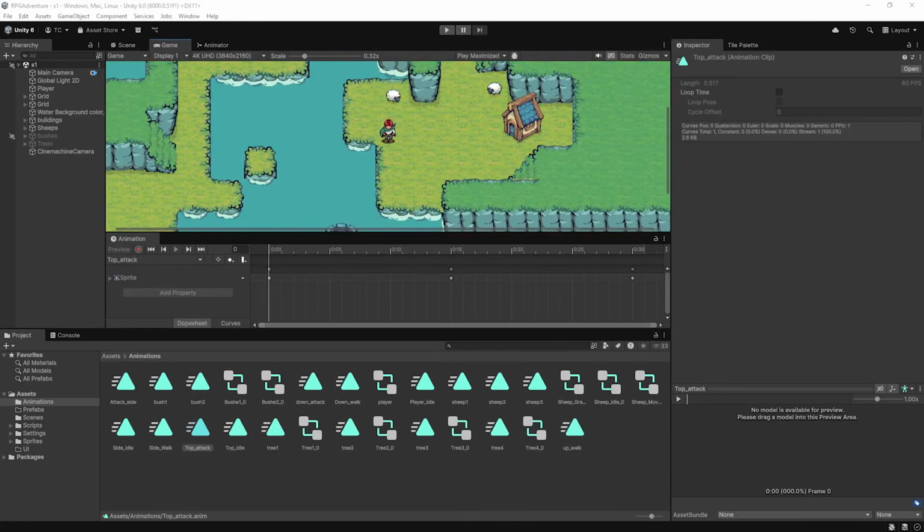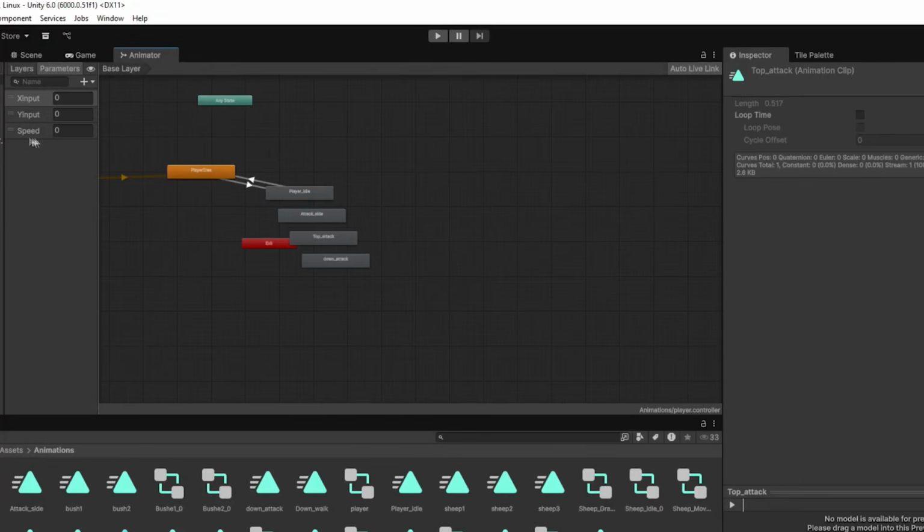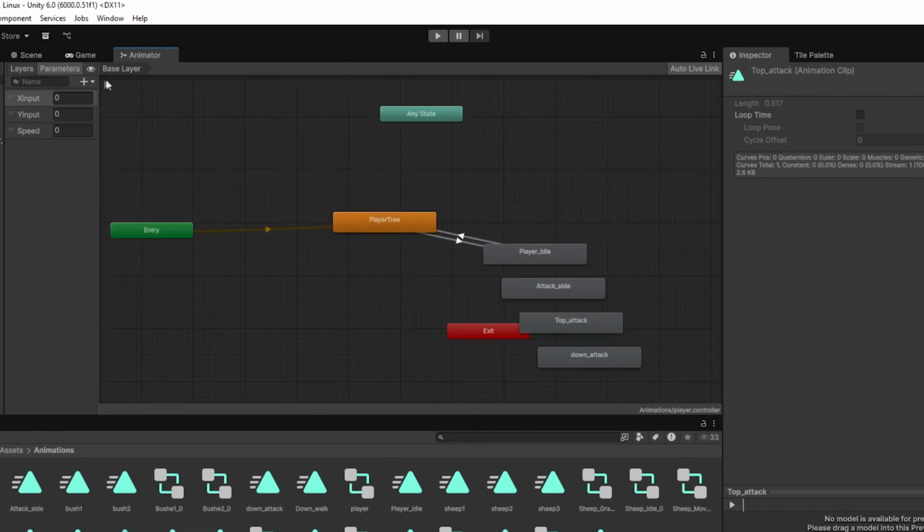Now that we have our attack animations ready, let's set up the Animator to play them based on which way the player is facing. Open the Animator window and select your player Animator controller. First, let's add a new parameter. Click the plus button in the Parameters tab, select Bool, and name it is attacking. This will control whether or not the player is currently in an attack state.